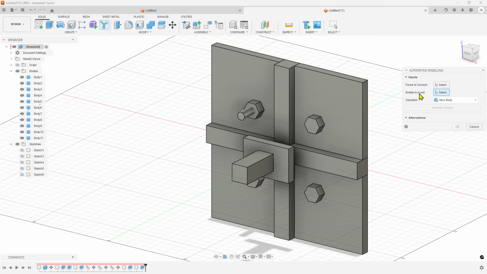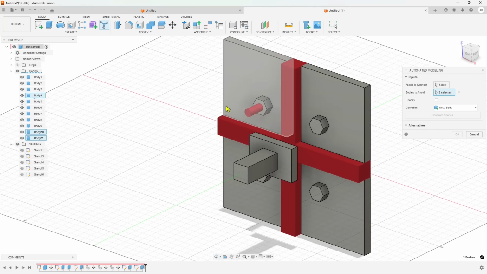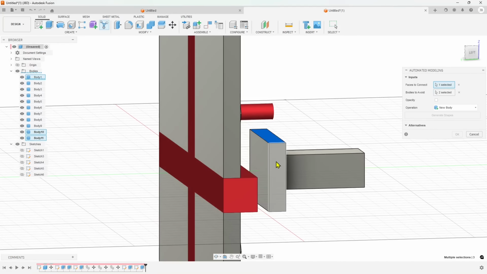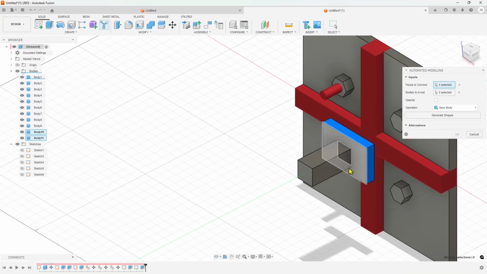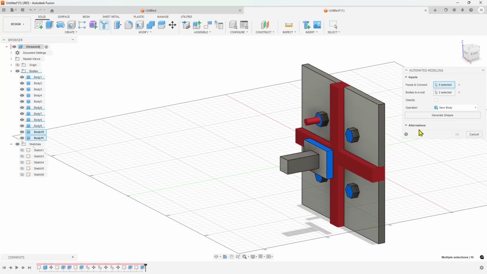So let's go first to the bodies to avoid. So I want to avoid to interfere with this body and let's say also this body, but you can add more. And then the faces to connect. So let's say I want to connect here, let's say these 4 lateral faces of this piece with these other pieces. So it could be frontally or could be on the side. So I'm gonna go with the frontal here, okay? But you can do how many simulations you want.